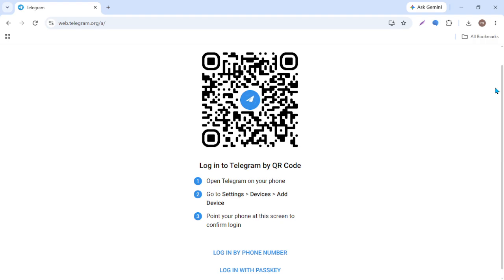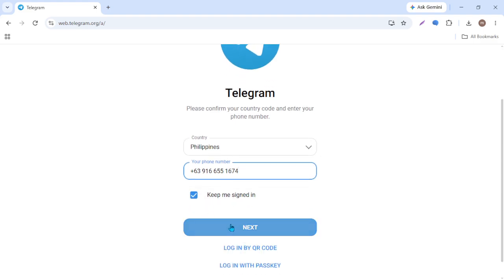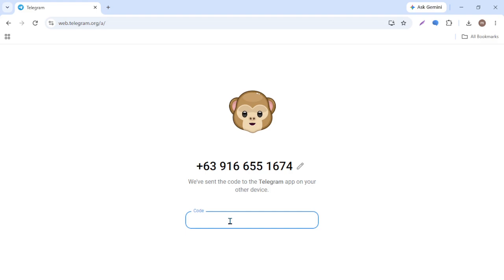If your version of Telegram Web allows phone number login instead, select the option to sign in with your phone number. Choose your country, enter the phone number associated with your Telegram account, and continue to the verification step. Telegram will send a verification code to your Telegram account or through the available verification method. Enter the code when prompted to complete the login process.